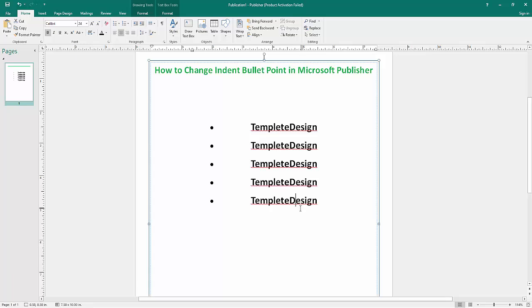Now you can see changing the indent bullet point in a Publisher document is very easy.